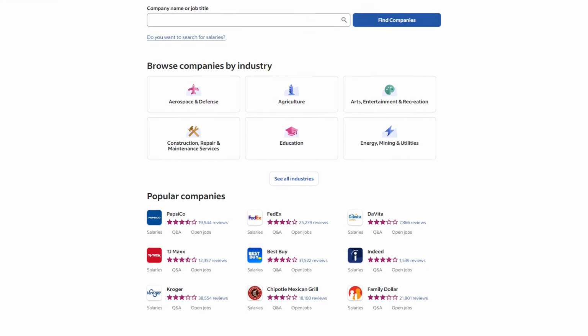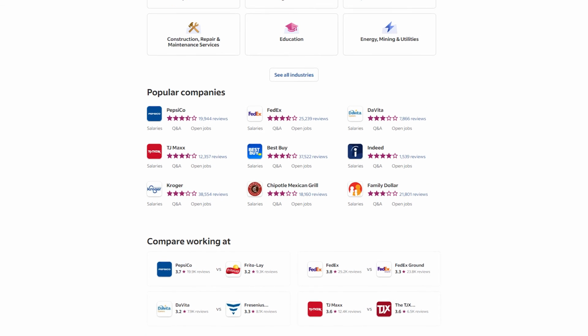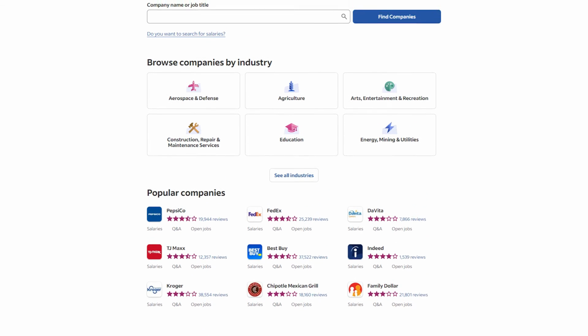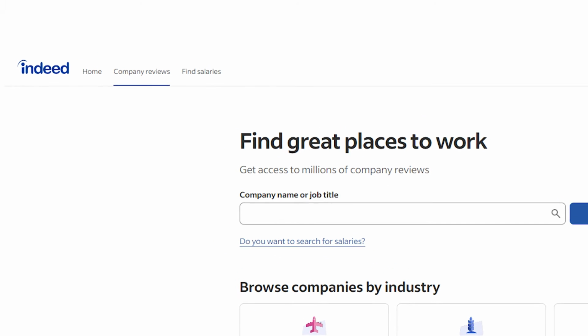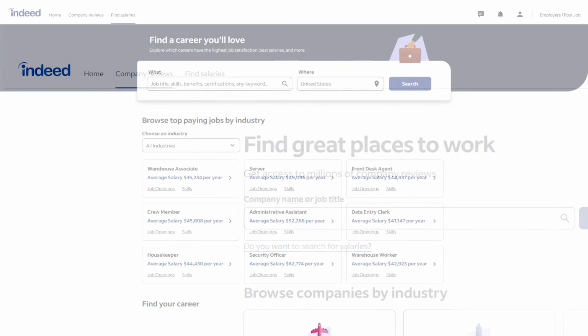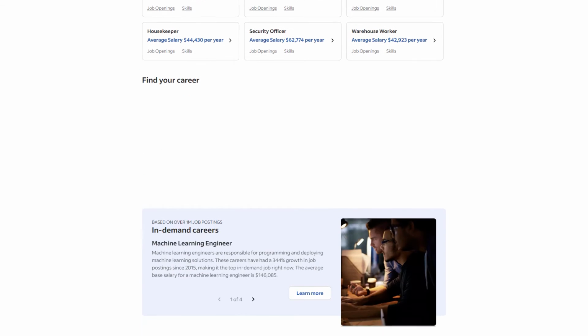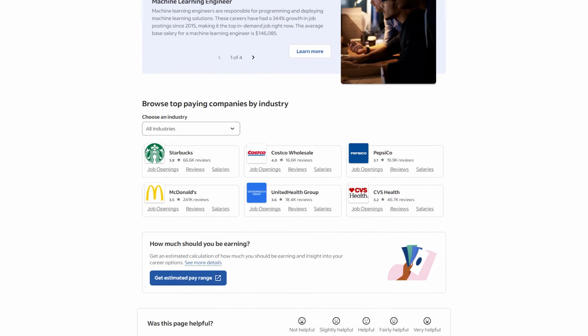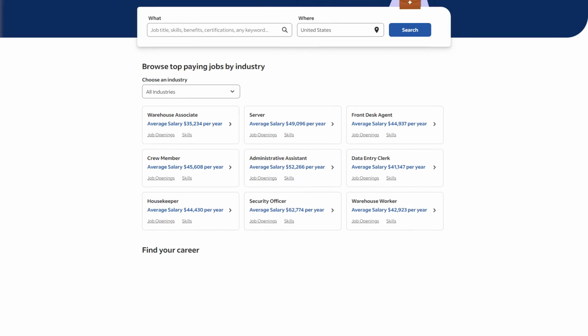The Company Reviews section allows you to search for companies or jobs and view reviews from current and former employees. This provides valuable insight into a company's culture, work environment, and more, helping you make a more informed decision about your job search. The Find Salary section is where you can search for salary information based on job title, company, or location. This tool provides valuable insights into the average salary range for a particular job or company, helping you make another informed decision about your career.